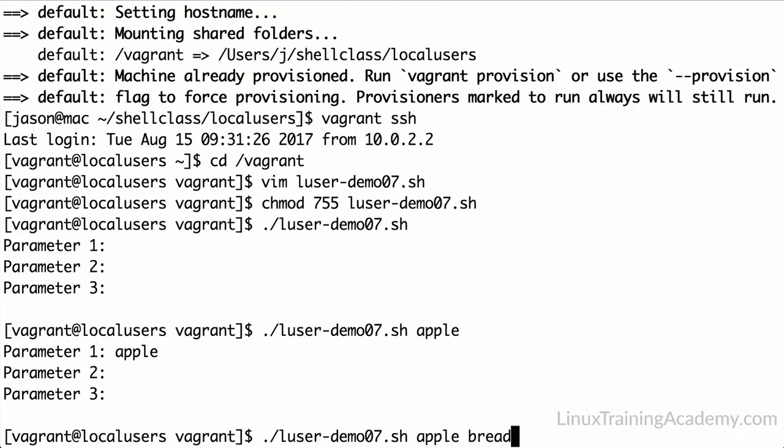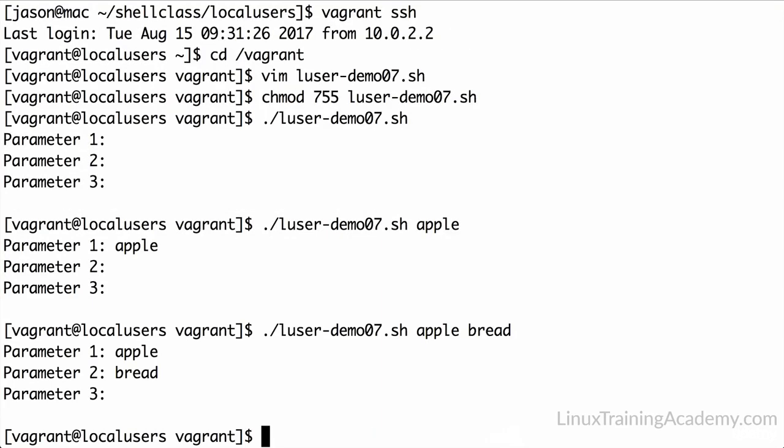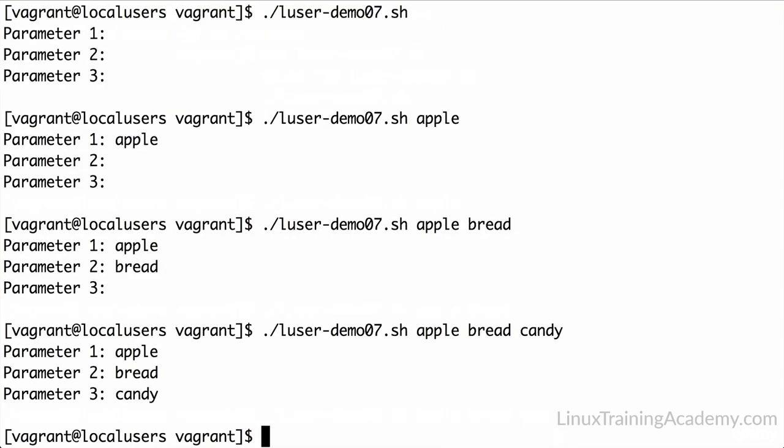So let's do this again with bread, which gets assigned to $2, and let's say candy. So now $1 is apple, $2 is bread, $3 is candy, and we can directly access those and use those in the script by using $1 and so on. If we were to add more command line arguments, for example, another word here, let's say dumplings, then that is stored in $4, but we didn't account for a user entering $4, so that presents a challenge. And so that's why we're going to use things like for loops and while loops to handle command line arguments in many cases.